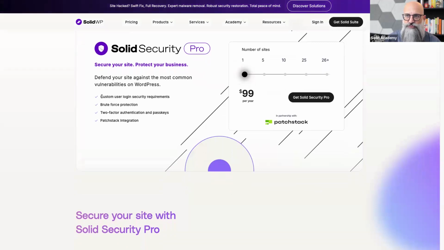So you get to customize login security if you're a Pro site. Brute force protection, as we mentioned, is available in both, but you have some expanded capabilities. Two-factor authentication, passkeys. The two-factor is available in Basic and Pro. Requiring it is only available in Solid Security Pro. And so if you want to require that your admin users, let's say, or whatever group use two-factor, then you're going to want Solid Security Pro to do that. Passkeys are only available in Solid Security Pro.